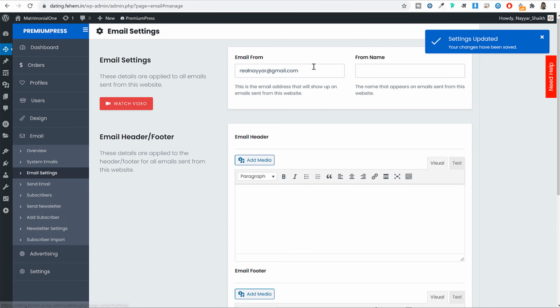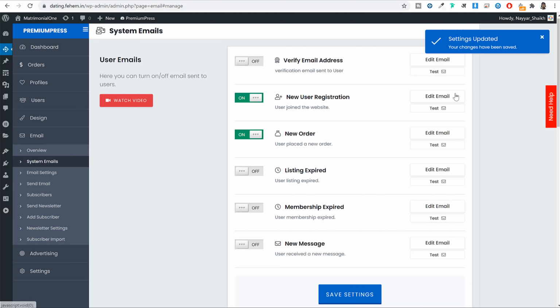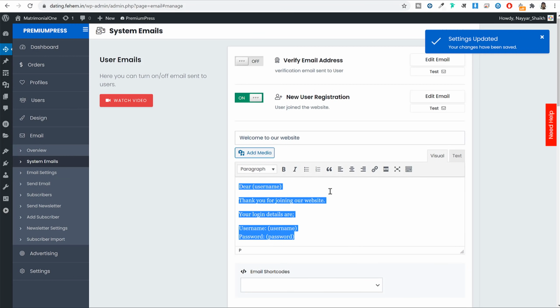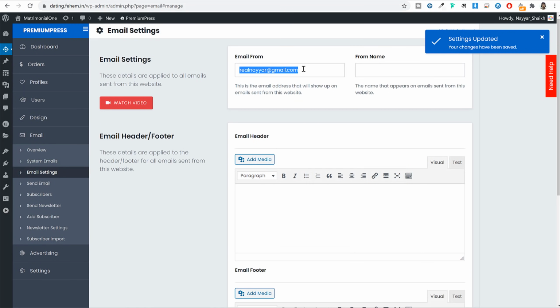Second option is your email setting. So this is the email address from where your users will receive emails. So we have seen this system email. Whenever a user registers, they will receive this email, and this email will be sent from this email address. Now I would recommend you to create a business email and use it over here. Business email like support@fahem.in. Okay, something like this. So make sure you have a business email over here. That will be more beneficial for you. Your emails will not go to the spam box. When you have a business email address, your emails will go directly to the inbox.